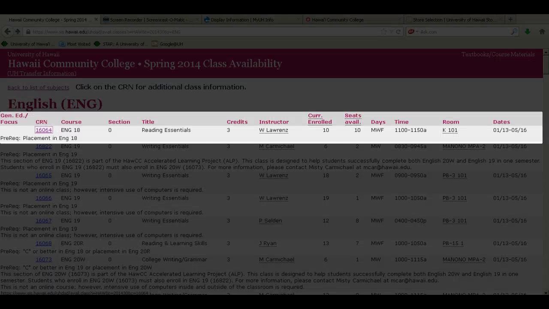Next to the CRN is the course, section, title, number of credits, and instructor. Here's a tip. Ask your classmates about instructors. It's not to find out who's good or bad, just which teaching style fits your learning style. Also keep in mind that instructor assignments might change, so be prepared in case that happens. Next we have Currently Enrolled, which tells you how many students have registered for the class. Seats Available refers to how many spots are open in the class.